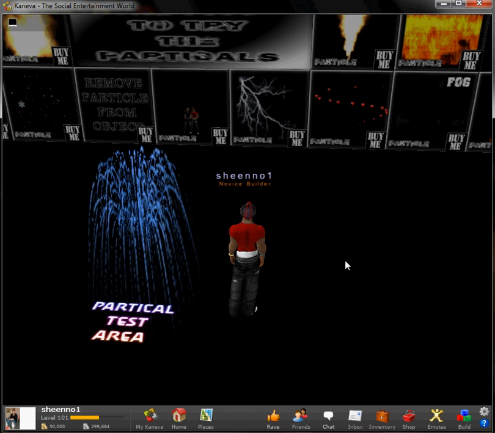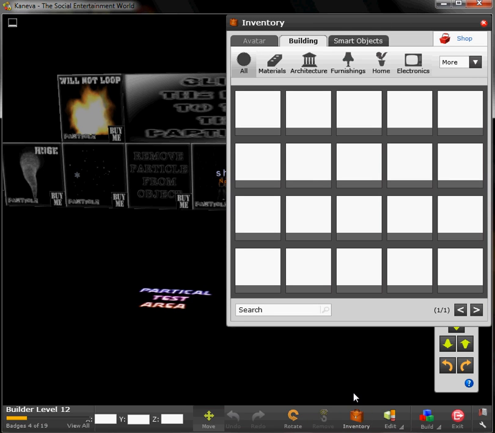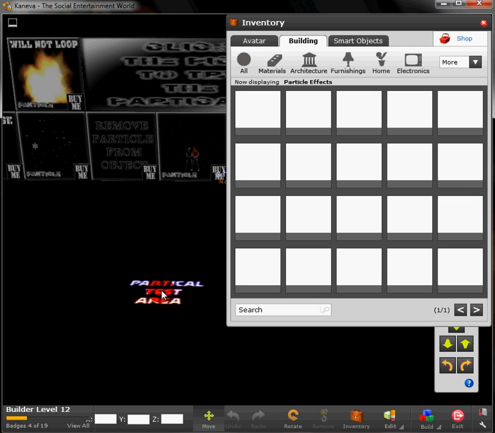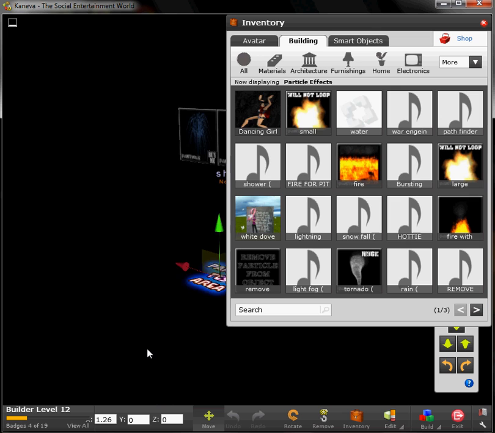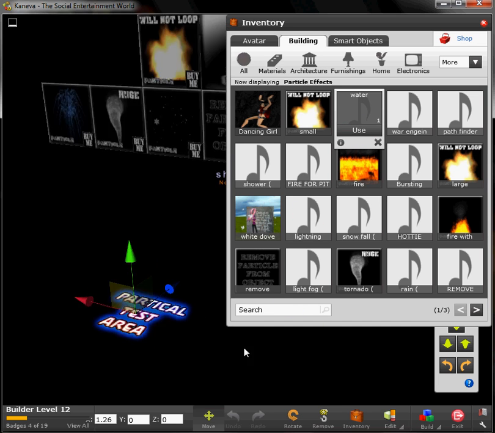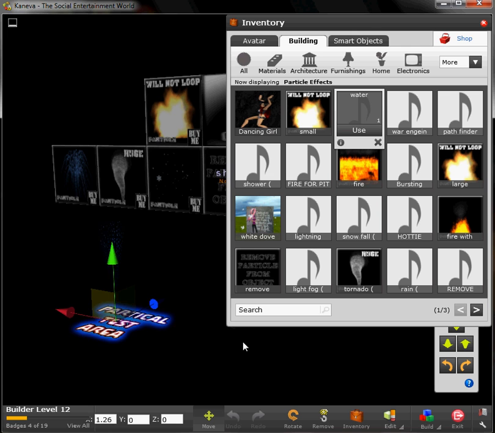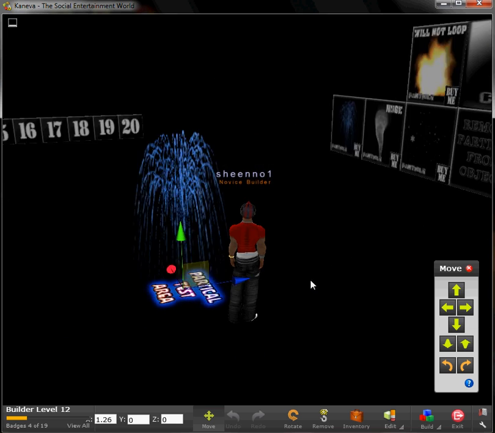And it vanishes, so I'm going to go to build, then I'm going to open my inventory. Then I'm going to go to particles. And it should be in here. You want to click any object you're going to attach a particle to before you attach a particle. So I want to attach it to my particle test area, so I'll click that and then I'll type in water. Oh, there it is. Then click use, and I should have my water fountain. There it is. One water fountain.